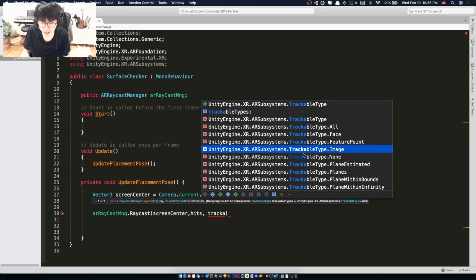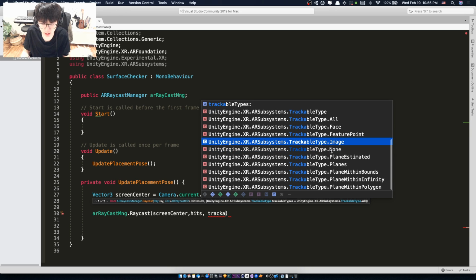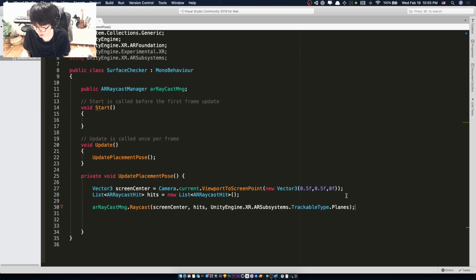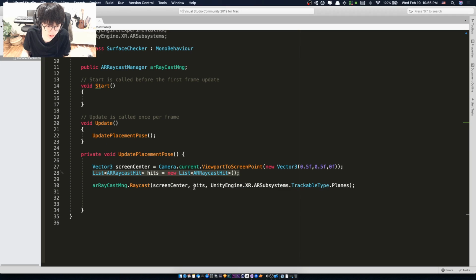As you can see, there are many types of things that you can detect, right? But in this case, I'm going to go with the planes, so you can play with the different trackable types. Okay, now this is the important one, right?